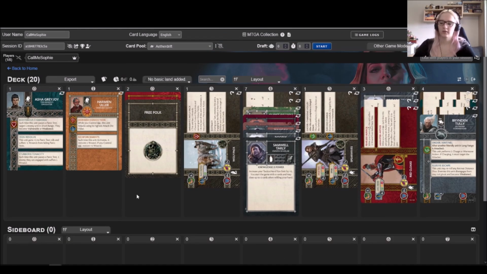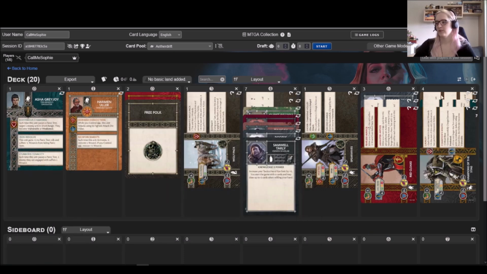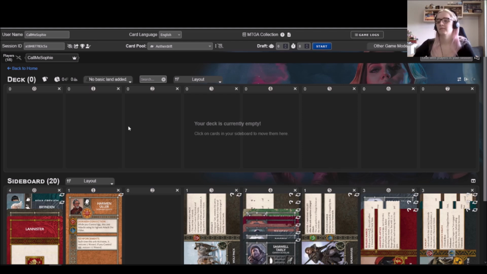So once you have the list prepared, I have an example list here. You can see I wrote it down. It should be 40 points. Once I know what I want to draft, I press this button, move all cards from deck to sideboard. So yeah, they go there.